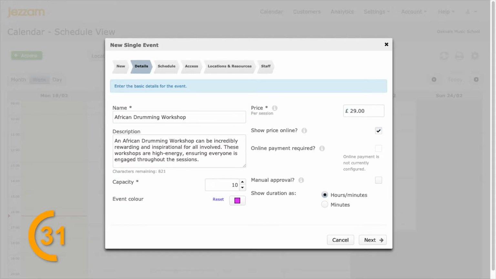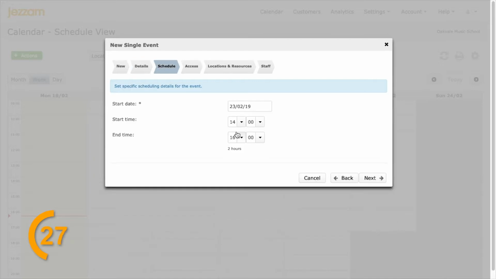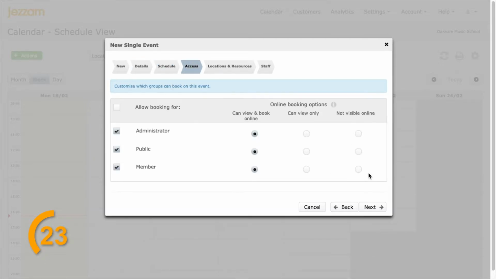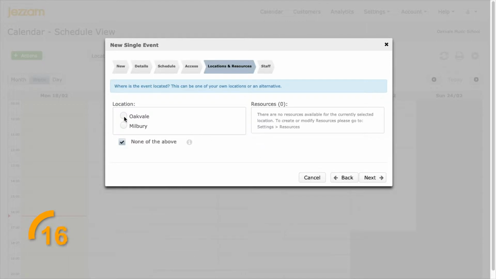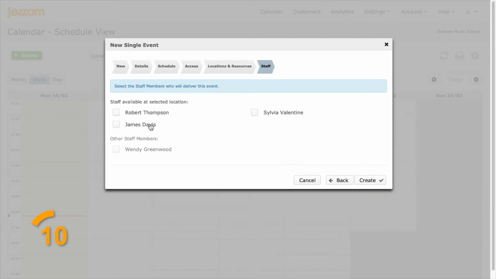Now put in the price, and I'll leave the other options as they are for now. The timings for the workshop correspond to what we dragged on the calendar, so that's good. Which brings us on to the access section, which is where you can manage who is allowed to book online, but again I'll leave that as it is. This workshop's going to be held in Oakvale Music's main location in Teaching Room 1, and finally we can schedule who's going to be delivering the workshop, and in this case it's James. Click Create, and job done.